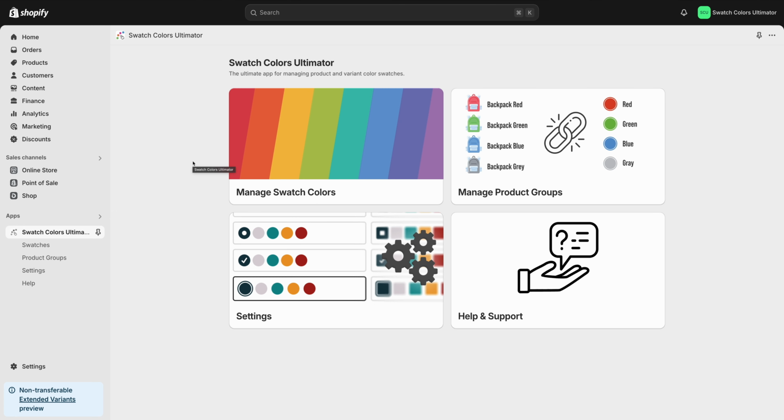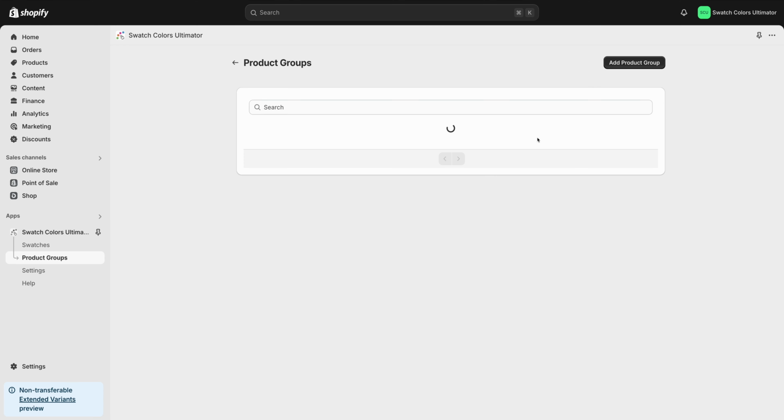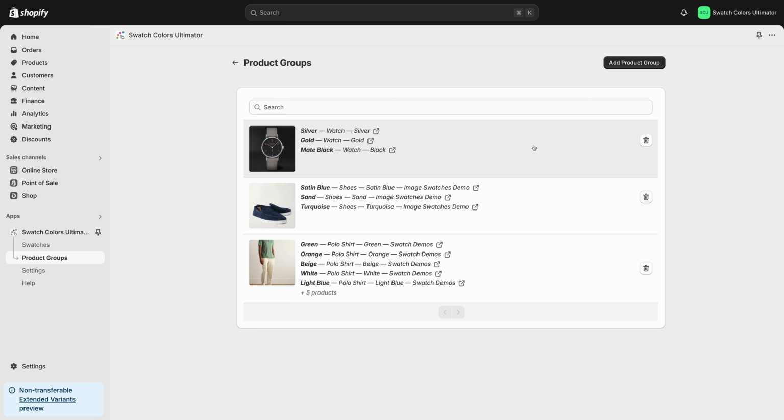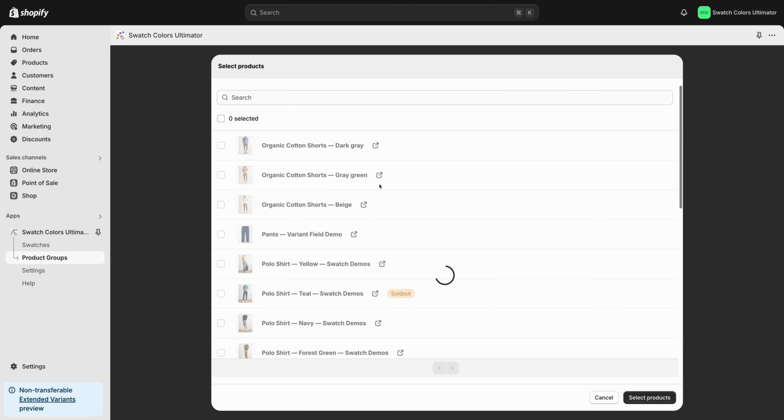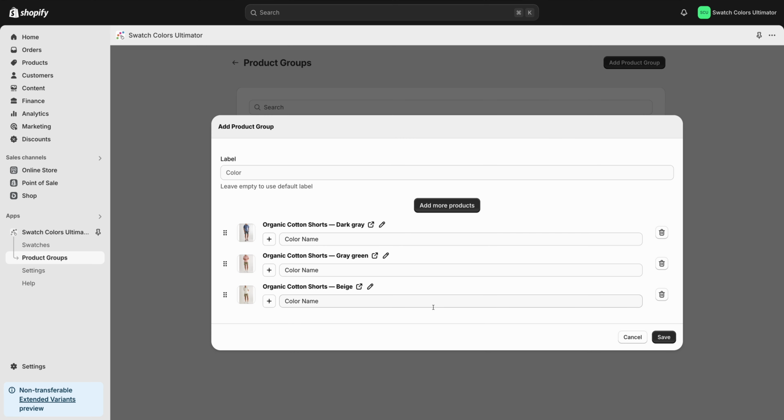Now that we have installed the app and activated it on our theme, we can head to the product groups section. As you can see for this demo store, there are already some product groups that were created in the past. Let's create a new one. We click on the Add Product Group button, and we can select the products that we want to add to our product group. Once they are selected, we can click on the Select Products button.